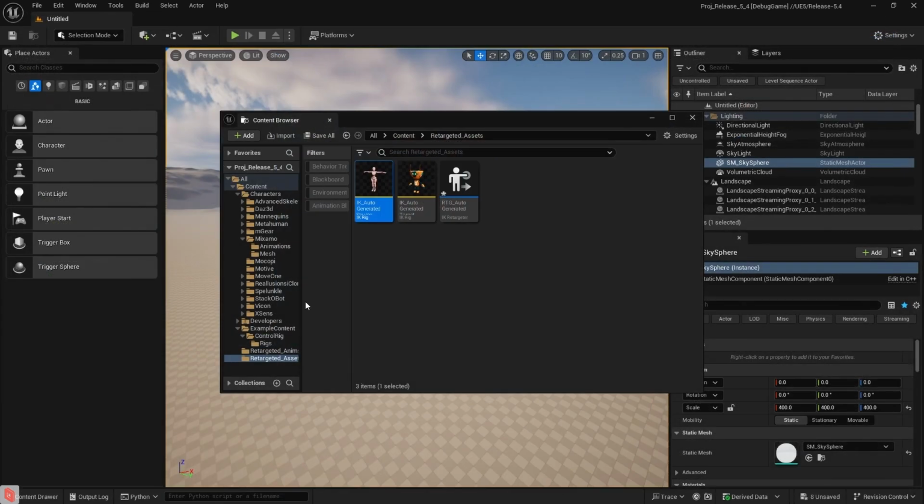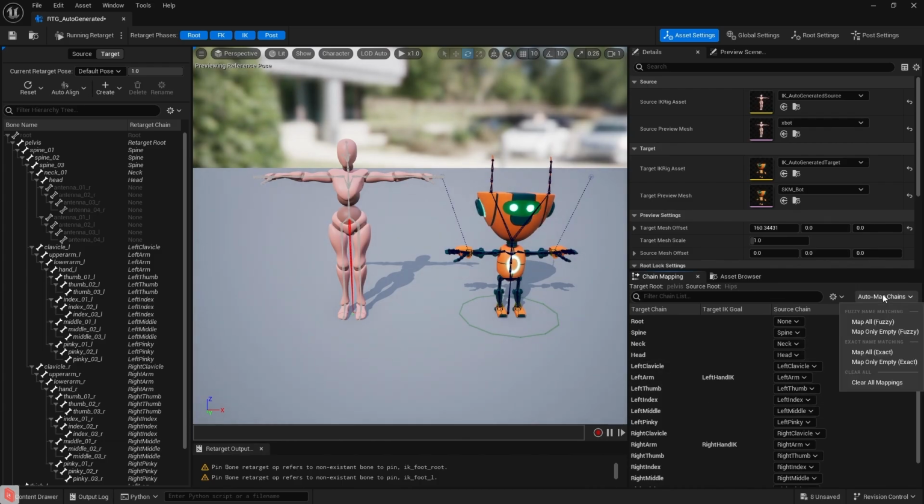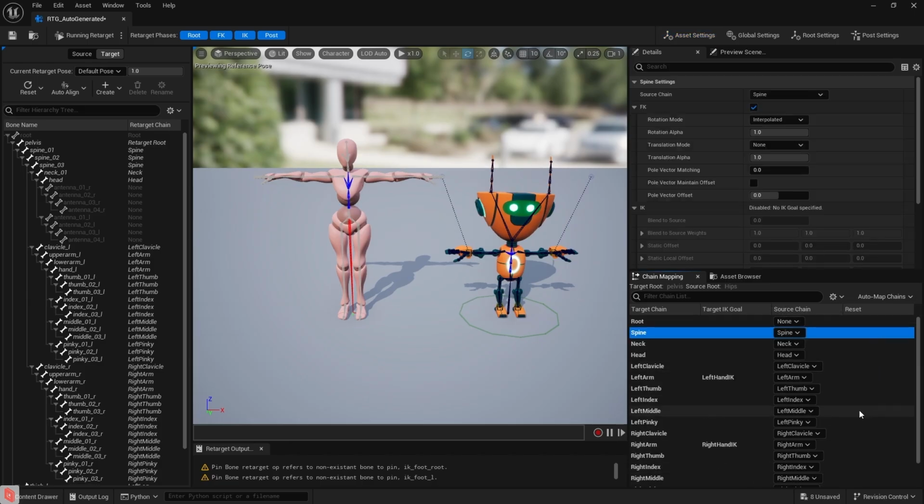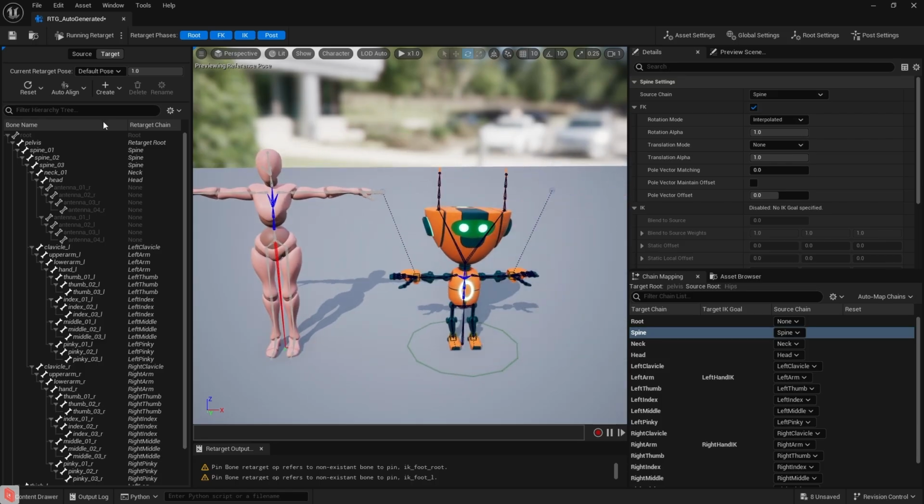retargeter. So if I go back to the auto generated, then that will do this auto match, which we have all of these options here for, as I've covered in previous videos. But yeah, the auto map will work, and it'll try to do an auto align, which will just do an alignment based off of matching of the retarget chains. And that's all under this menu here within the retargeter.